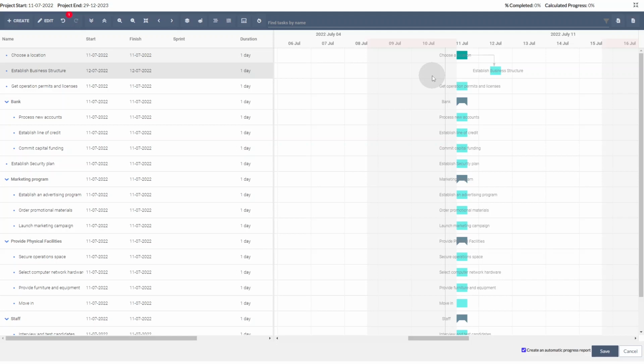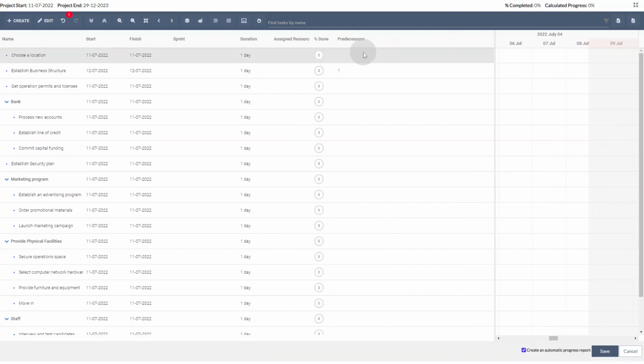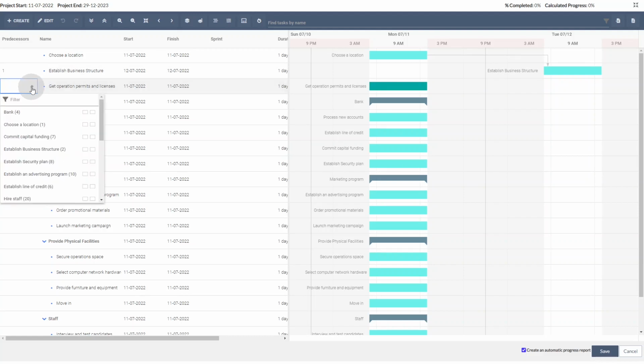The second option is to use the predecessors column. If the predecessors column is not displayed, I can go to the right and locate it, and then I can reposition it to a better place. For example, if I would like to link this task to the previous one, I simply need to double-click, use the drop-down, and then choose the predecessor. By selecting the line, ITM Platform will create a finish to start dependency.